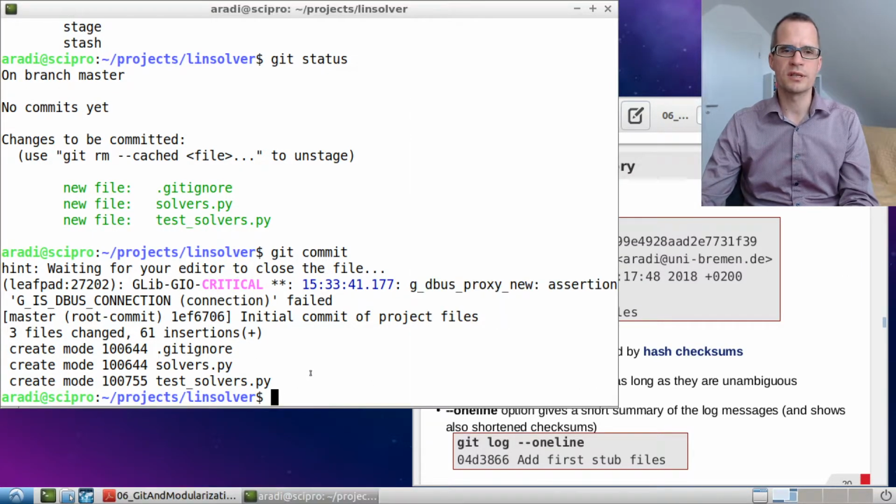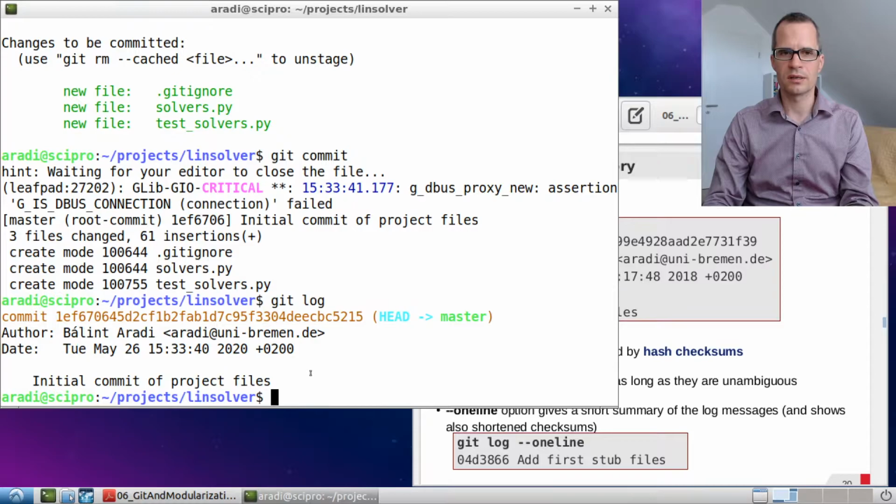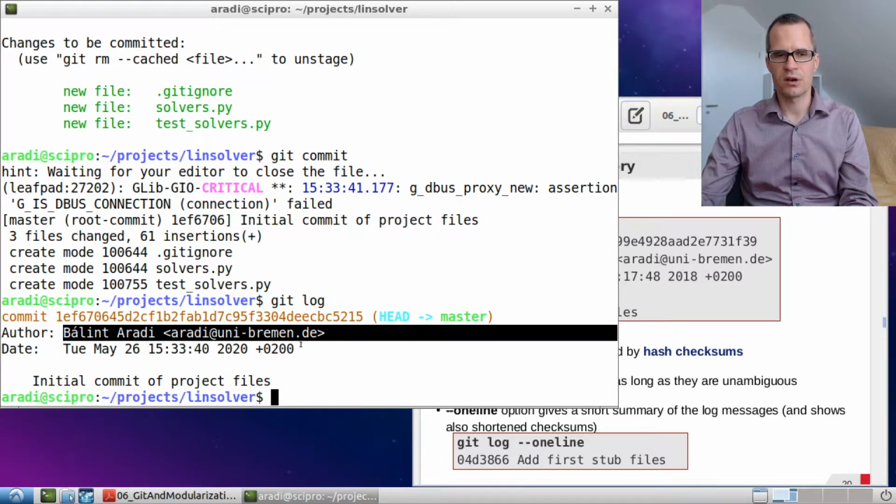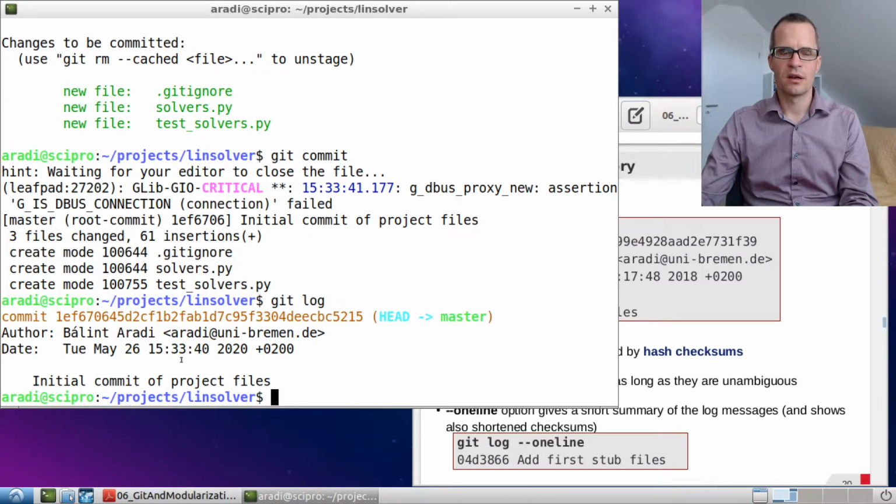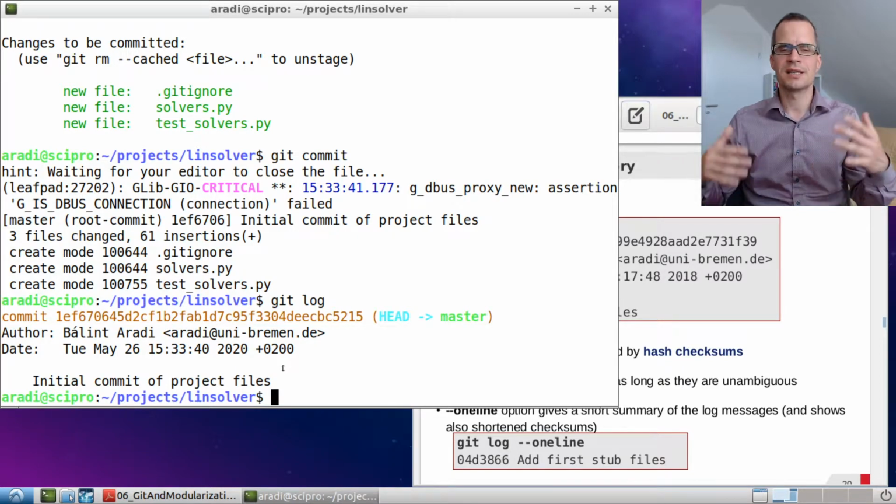How do we know that this snapshot exists? We can just have a look at git log. That's the next subcommand which we want to have a look at. Log is being shown on the log messages. And you see here, I, the author, this is my name, which I configured on this date, was basically making a commit, a snapshot with the log message initial commit of project files. And this is exactly what we will do.